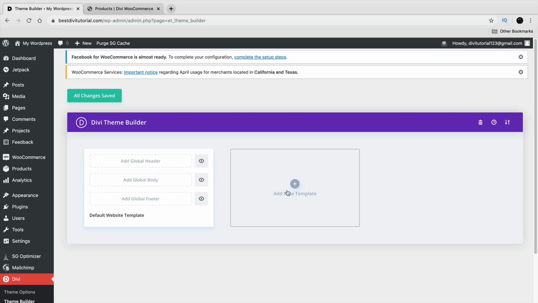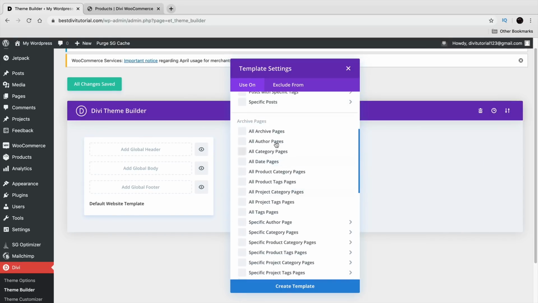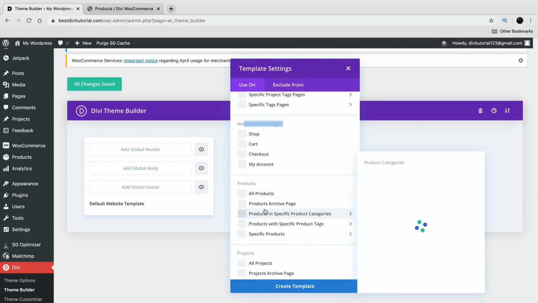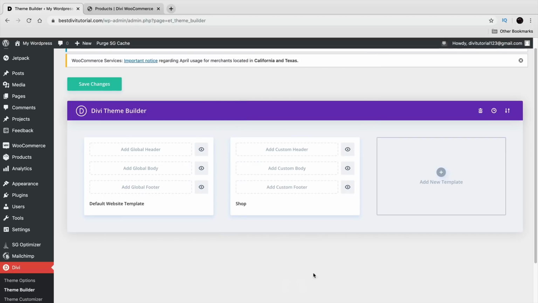So right here, click on add a new template. Now you'll see this right here. You'll see all pages, homepage, posts, archive pages, and also WooCommerce pages. And then we have products as well. So right here, I'll click on the shop page and go to create a template. So now what I'm doing essentially is I am creating my personal shop page through the theme builder. Now again, if you don't know what I'm talking about, don't worry, because we're gonna build our shop page right here. So right here, click on add a custom body and build a custom body.